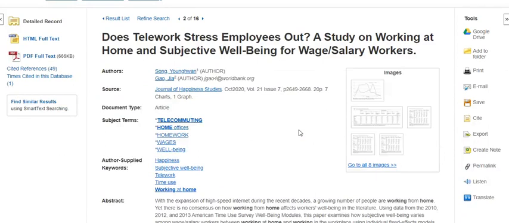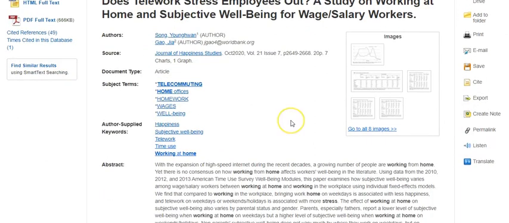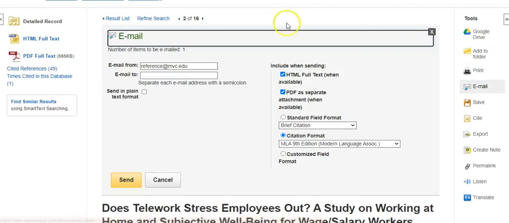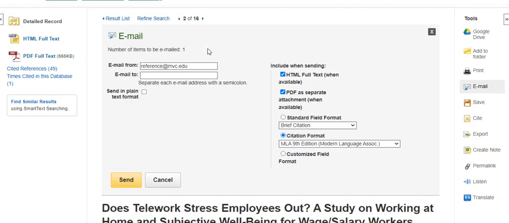Once you find an article that you like, you want to pay attention to some of the things that you can do with that article. Over on the right, you can save it to Google Drive, you can print it, you can email it to yourself. This can go to any email address that you want, so you can send it to your student email or your Gmail. You'll also notice over here the citation format. You'll want to make sure to email yourself the citation format that you need for your assignment. That way you have it available to you so you can copy and paste it into your assignment at a later time.